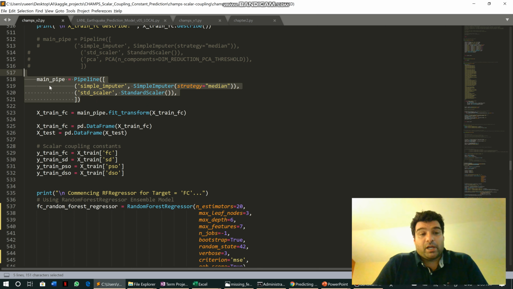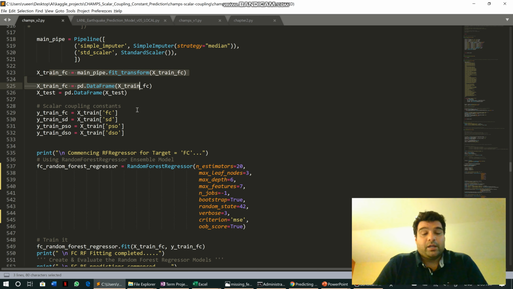We threw it all into a pipeline, and we used this pipeline to do our data transformations as we go along. So that's basically the feature engineering.